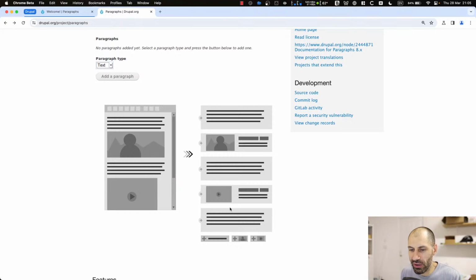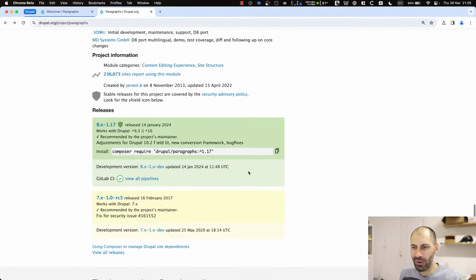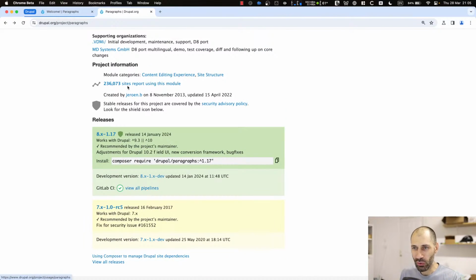So the same way you create and attach fields on content types is the same way you add it to paragraphs. And while I was preparing for this live stream, I did scroll all the way down and have a look at the installs, because right now it is over 200,000 installations, which is absolutely nuts.